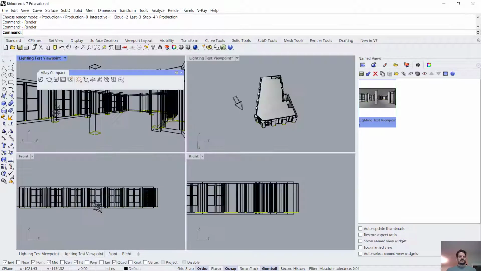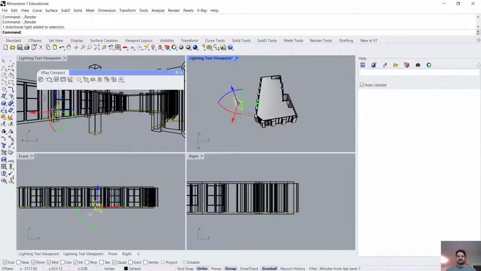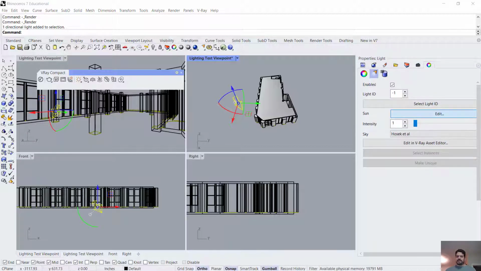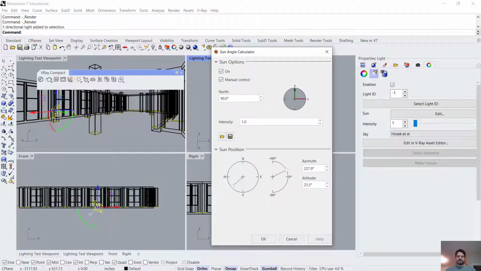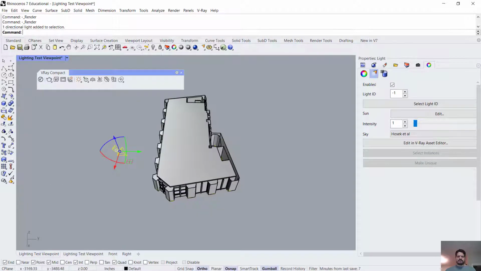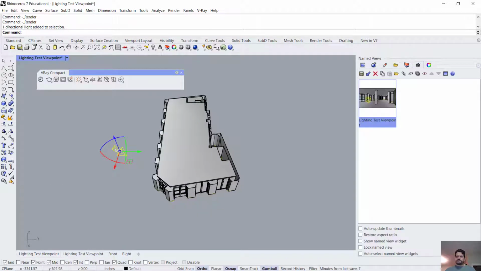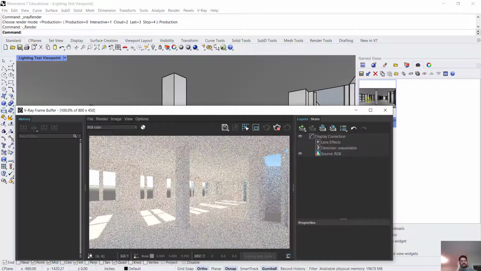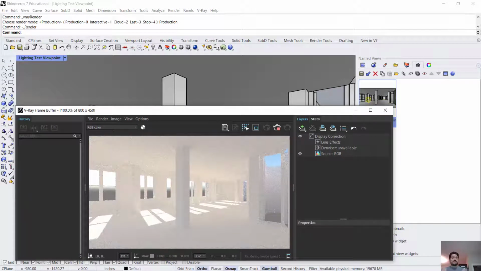If I want a new location for that light or a new direction, I select the icon. I go to my edit. I'm going to make this come in a little lower in the sky and a little bit sharper angle into my space. And let's set this back to our lighting test. And when I hit render, I should get deeper sunlight. So now I can see the sun is reaching deeper into the space.